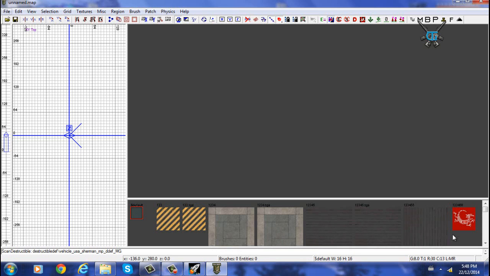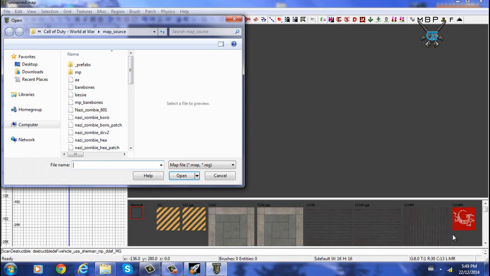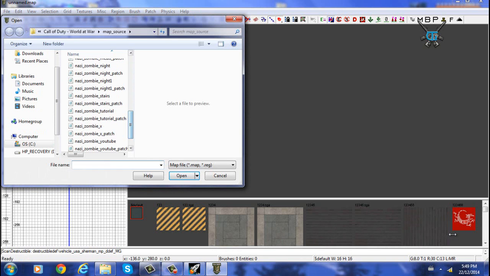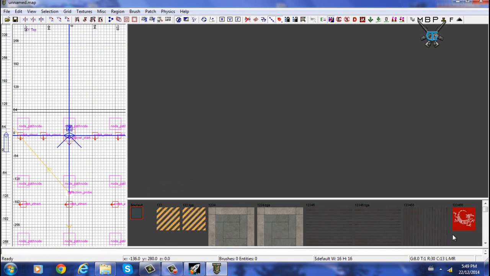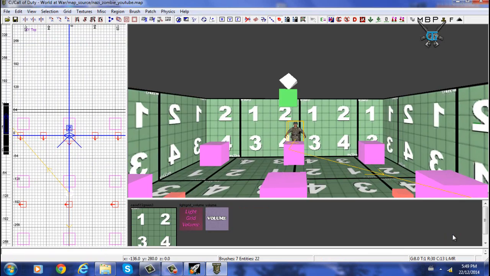Alright guys, so Radiant is opened, so I'm going to show you guys what the map looks like that you're going to get. I'm not going to explain anything about Radiant just yet because it's not the tutorial for it, so I'm just going to do my thing and then show you the map. So this is all you guys are going to get.